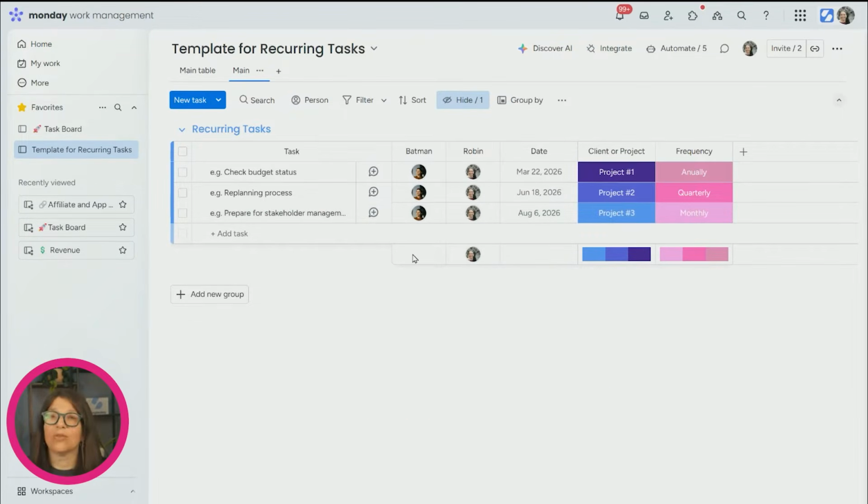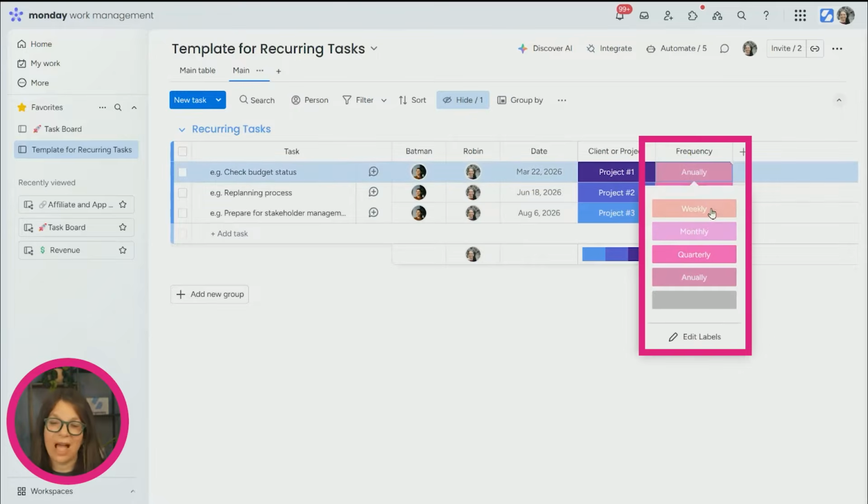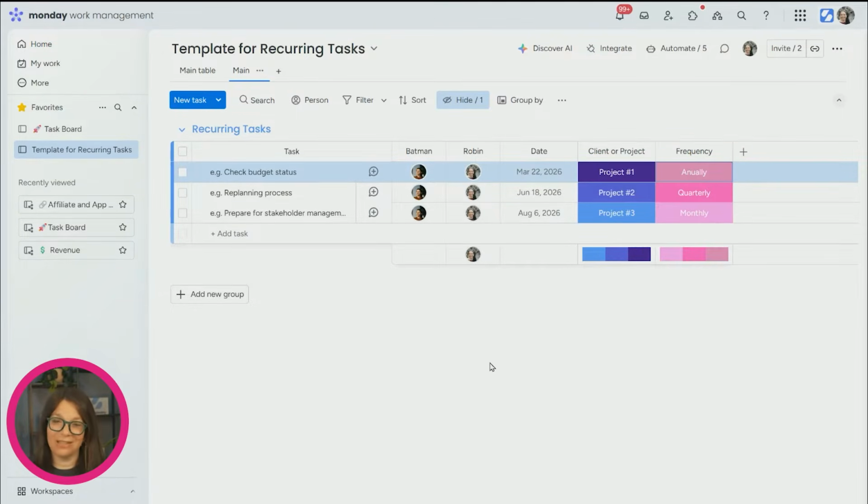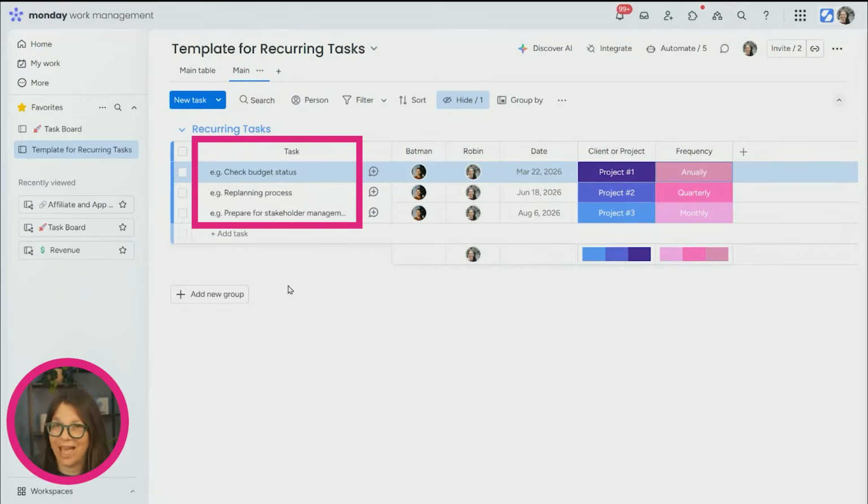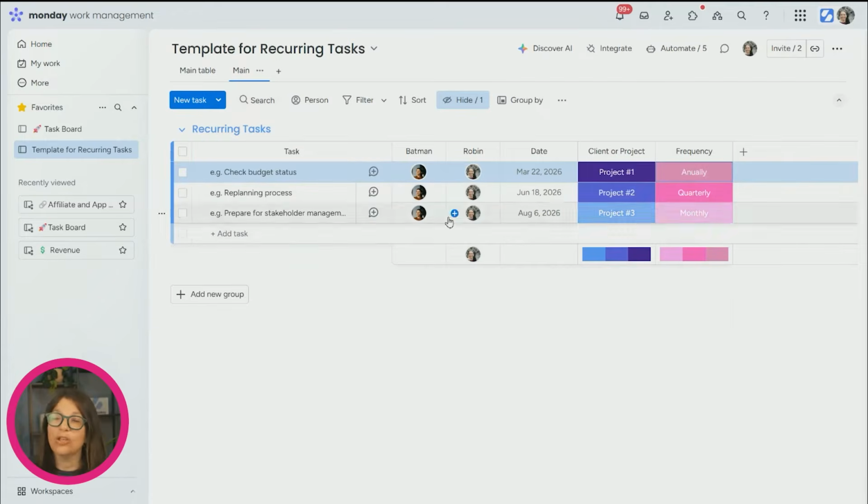The way that it works is reoccurring tasks usually reoccur on a certain frequency. So here you can see that we have a frequency column. I've added weekly, monthly, quarterly, annually. You really can add whichever frequency you need for your tasks. So the basic concept is that on this template for reoccurring tasks, you simply add all of your reoccurring tasks. You fill in the information that you need to push to your task board. So the Batman, the Robin, the date, and the client or project.